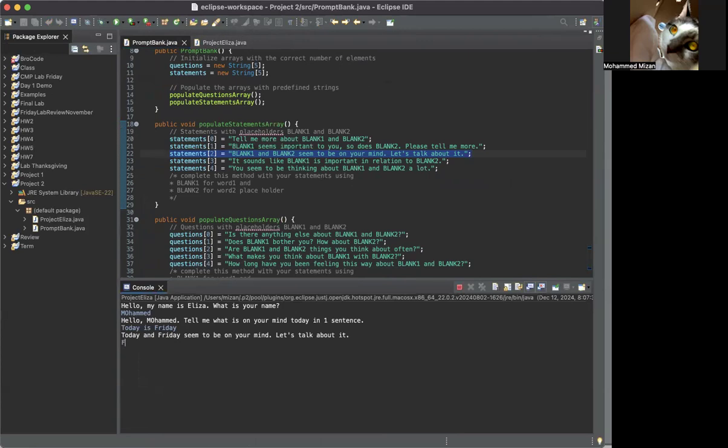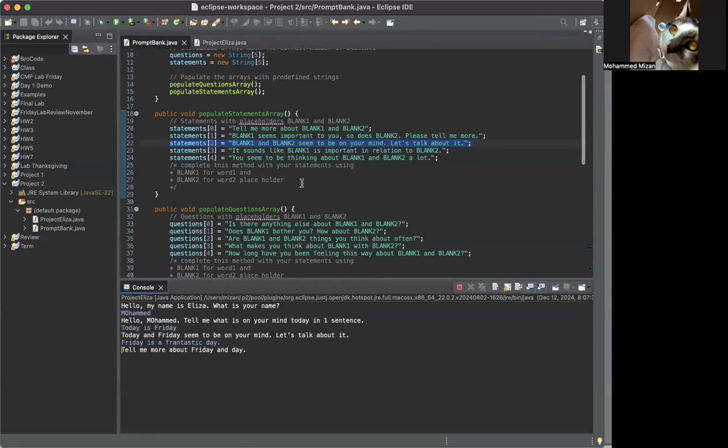Let's talk about it. Let's say Friday is a fantastic day. Period. I don't know. Tell me more about Friday and day. So I'll see what. So obviously randomly generated again. It would say tell me more about this and that. Obviously I ended it with the period, so the period is going to show up either way.